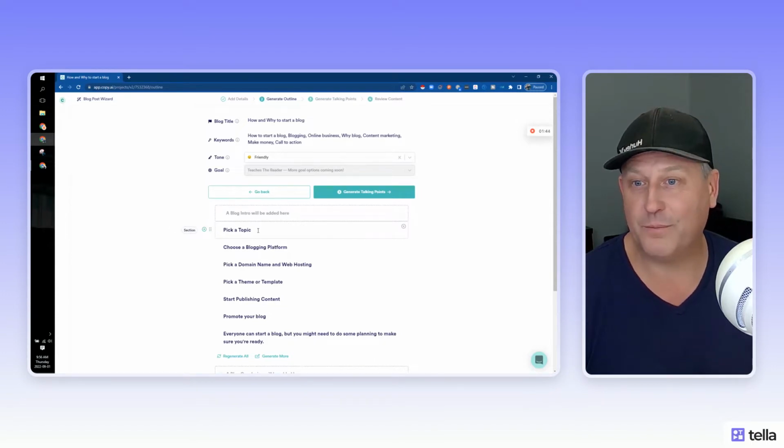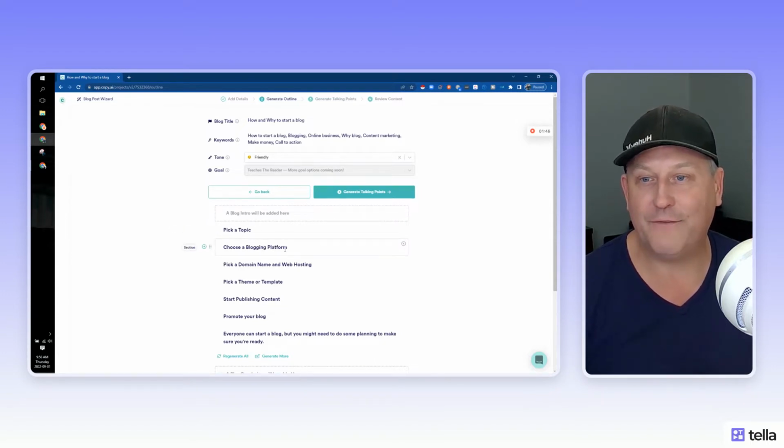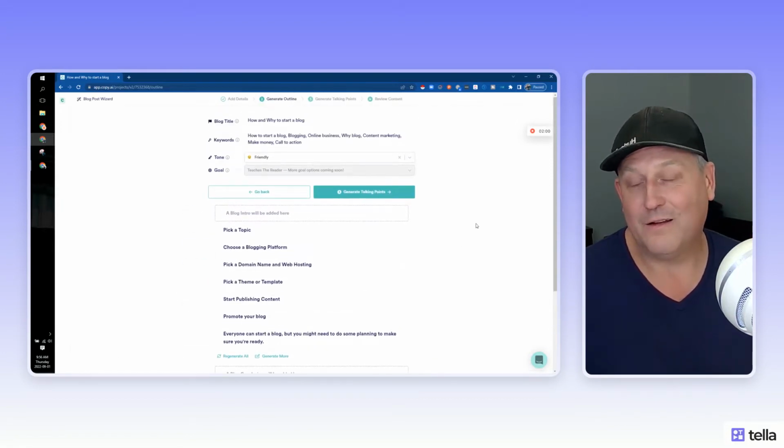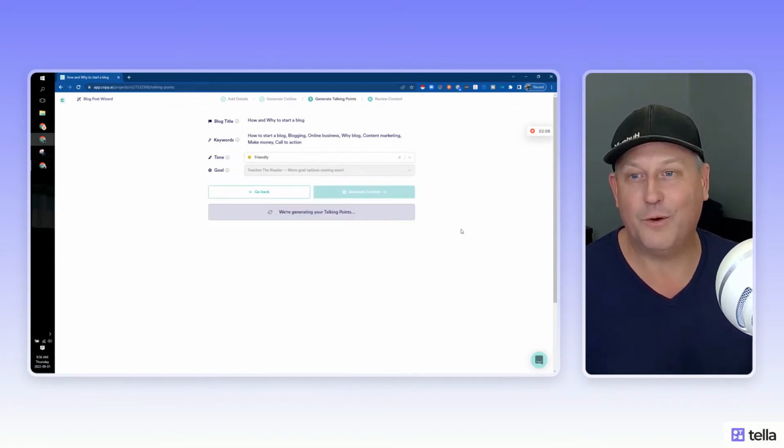So pick a topic for blogging. That's cool. Choose a blogging platform. Excellent. Pick a domain name and web hosting. These are all the things you need to do. Pick a theme and template, start publishing content, promote your blog. Everyone can start a blog. You might need to do some planning to make sure everything's ready. So there's our outline. Looks pretty good to me. Makes sense. I didn't have to come up with any of this. Pretty smart. So let's generate the talking points.